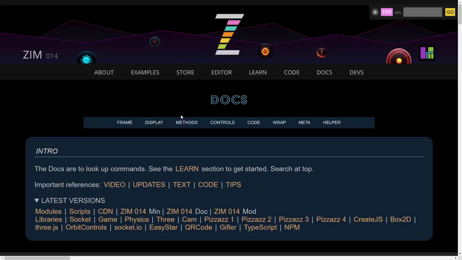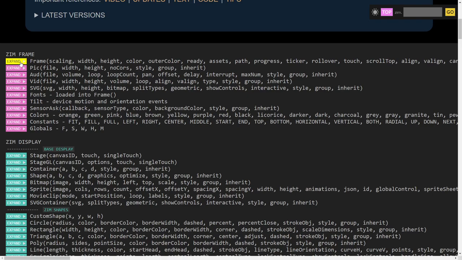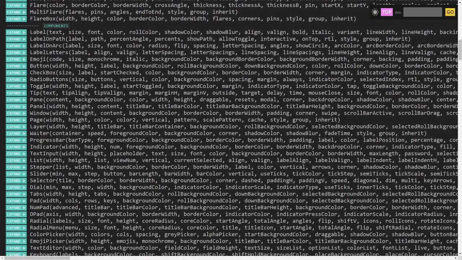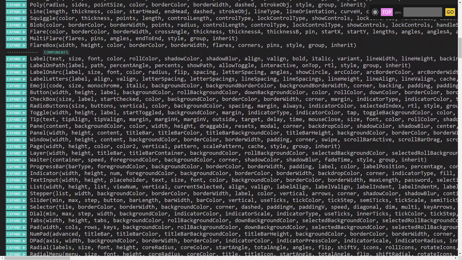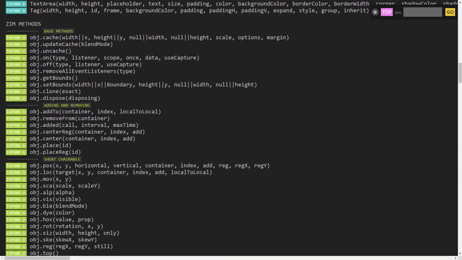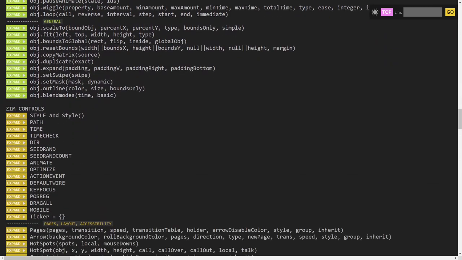All right, we can collapse that then. Let's have a look at the docs themselves. So they're all organized by color and by module. So we just passed the display objects. First was the frame, then display. Then there's all the methods that all of those display objects can have.